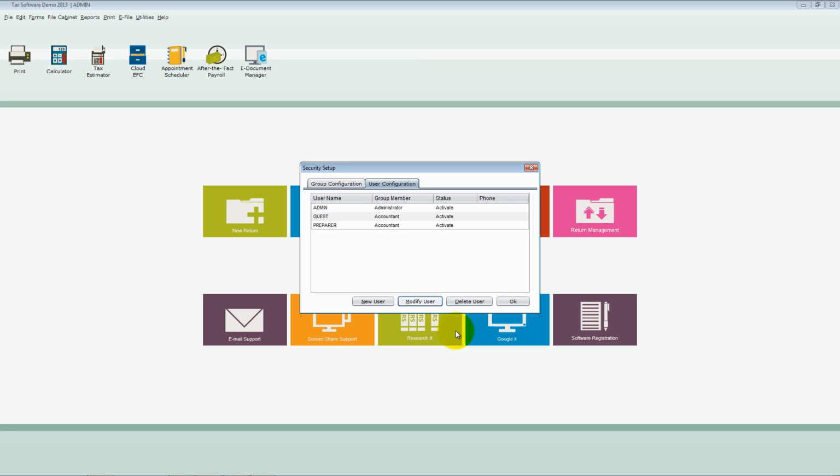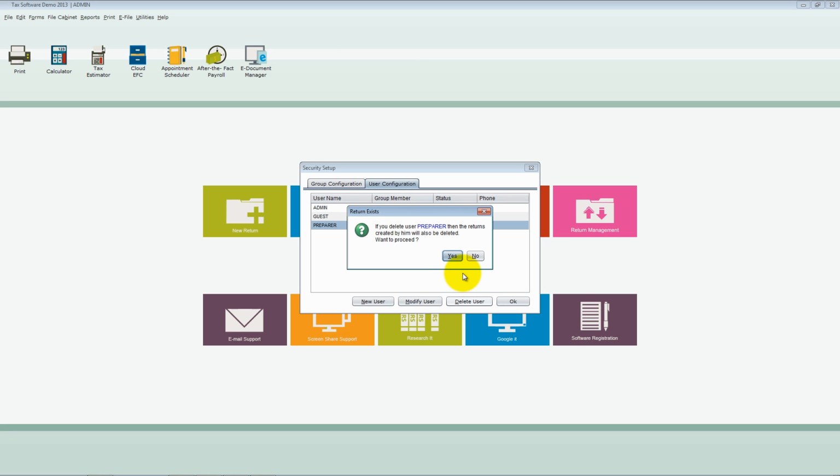To delete a user, you can highlight the user that needs to be removed and simply click on the Delete User button located at the bottom of the screen as well. You will then be asked to confirm that you want to delete the user. Please note that if you delete the user, the returns created by that user will also be deleted.